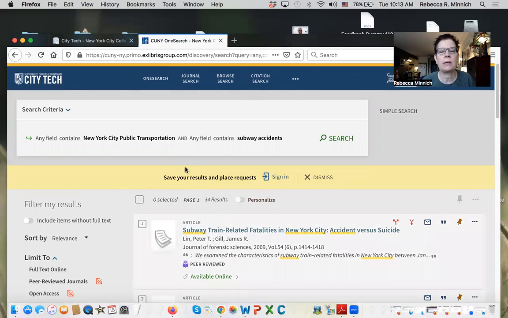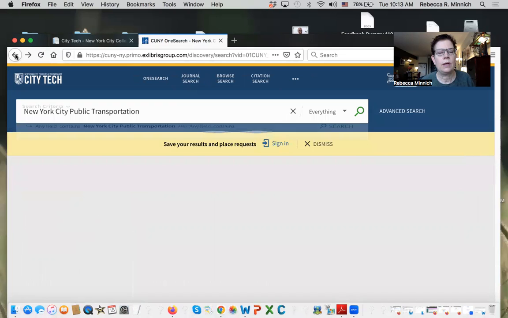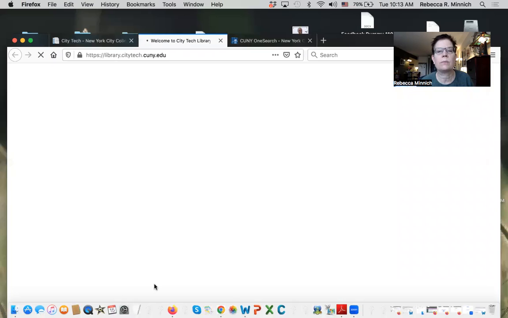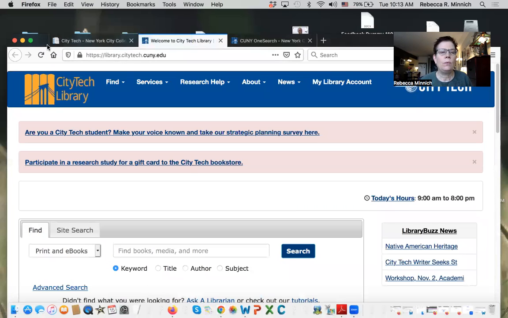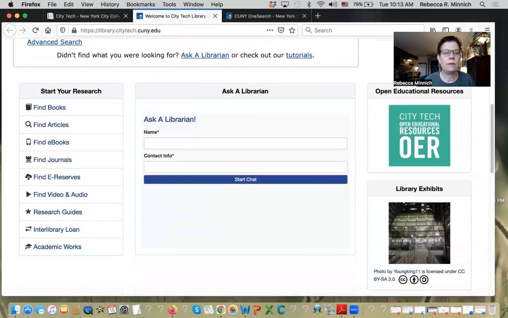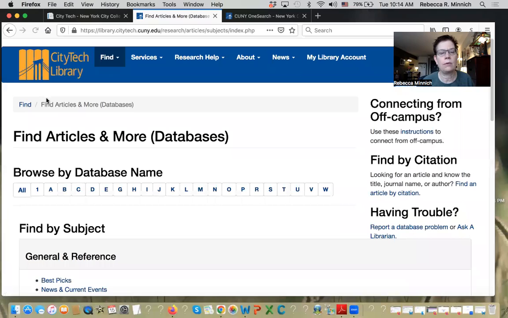The other thing you can possibly do is go back up a little bit. We can look for databases. You can use this bar as well. Another way is, let's say you're only interested in articles and not books. You can use this little shortcut along the right-hand side and go right to the databases.